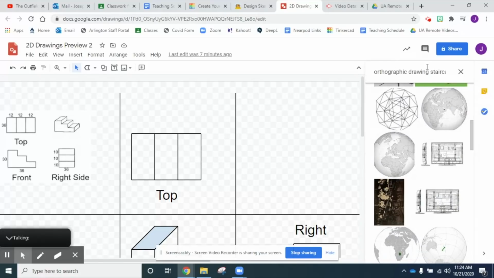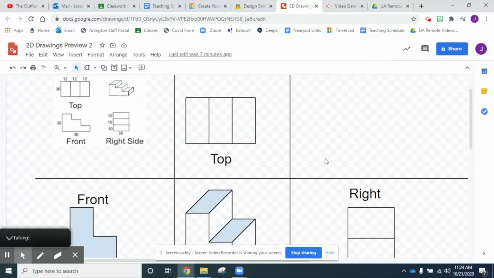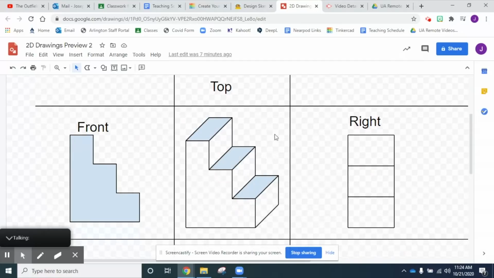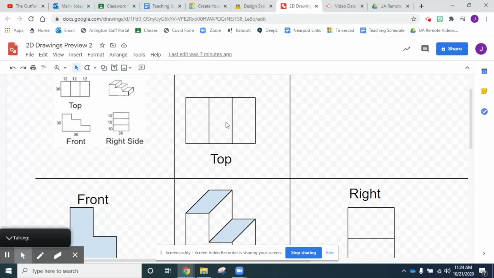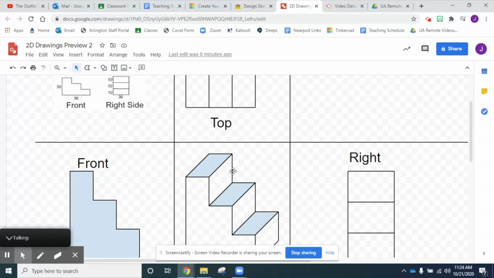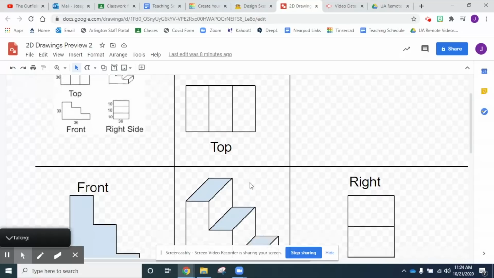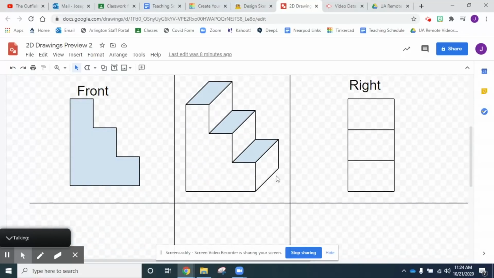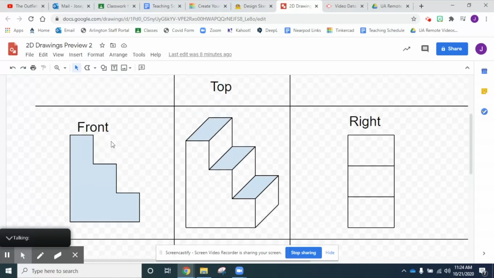Anyways, you can go get a drawing of what you want to do. Just remember, type in orthographic drawing. Orthographic just means different perspectives. So I recreated the staircase, and I showed what it looks like from the top, where you'd see only the top of these stairs. I did it from the right side, which would be this angle over, so you just see the front of the stairs, and then the front, which is just the side of the stairs, really.